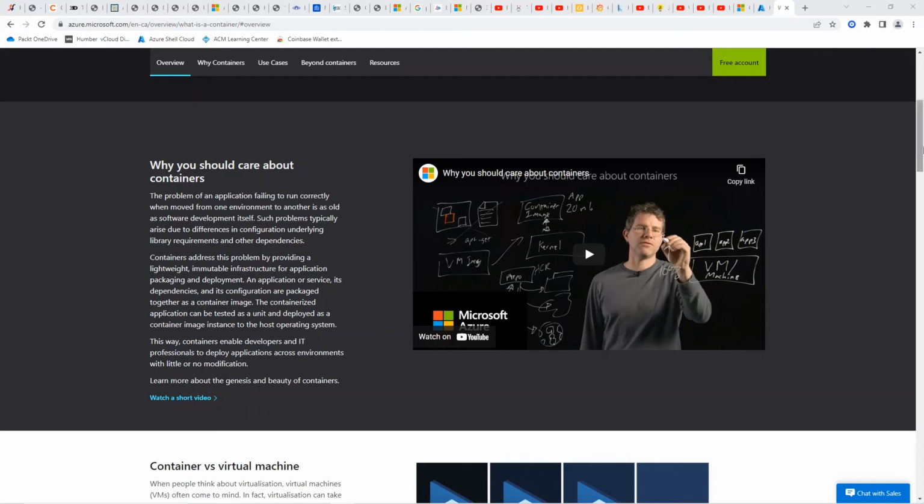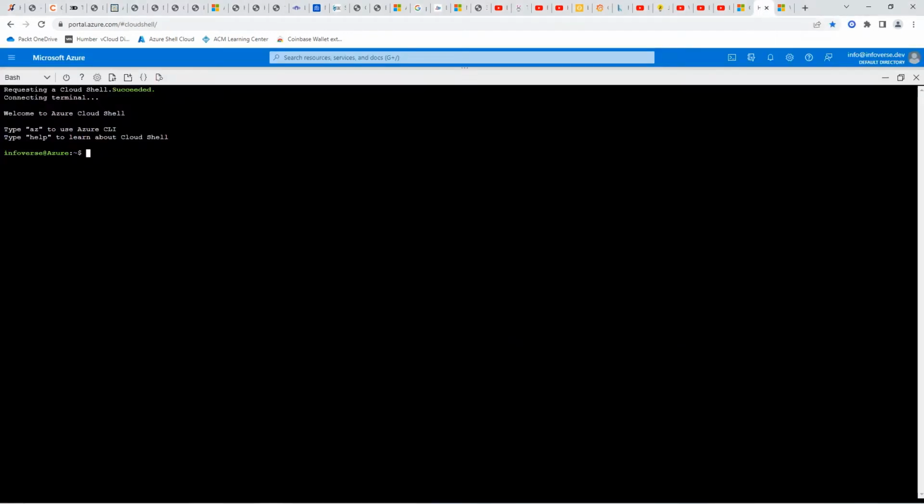So let's get started. Let's jump into the Azure portal, and as you can see, I am already logged in with my account, and I'm in the Azure CLI. All I've done is, after logging in, I've clicked the Azure Cloud Shell tab, and that draws me into this shell. So let's get started. The first thing we need to do is create a resource group.